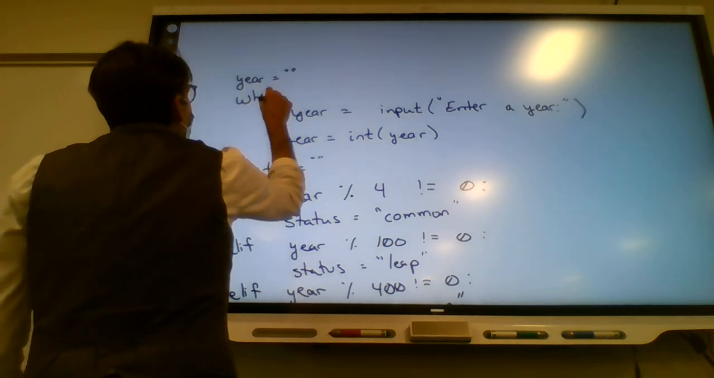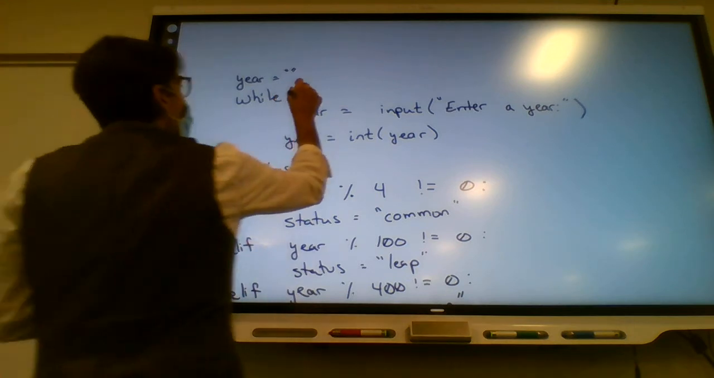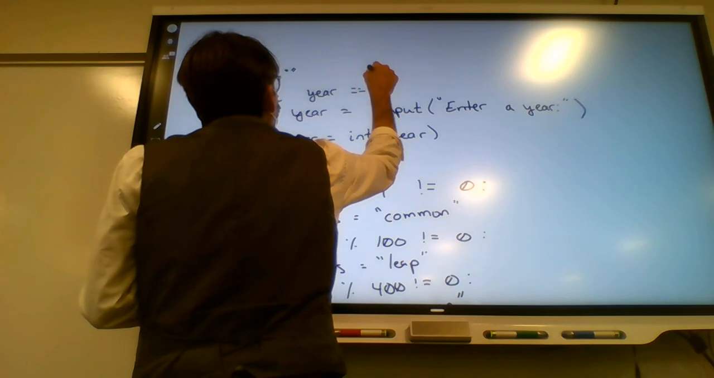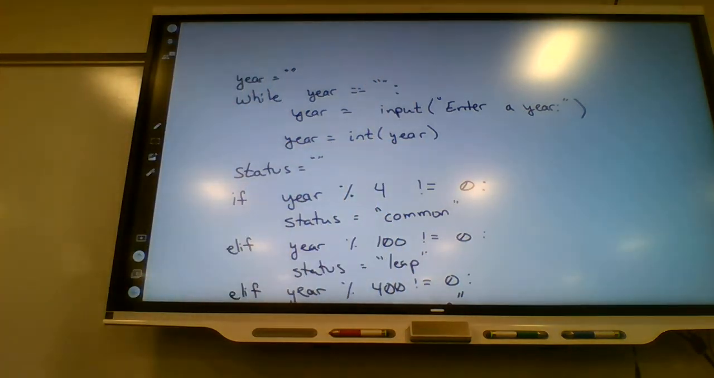Well, we can have while... well, what will year be until they put something in? It will be an empty string, right? So while, we could say while year is an empty string, let's keep asking them for a year.